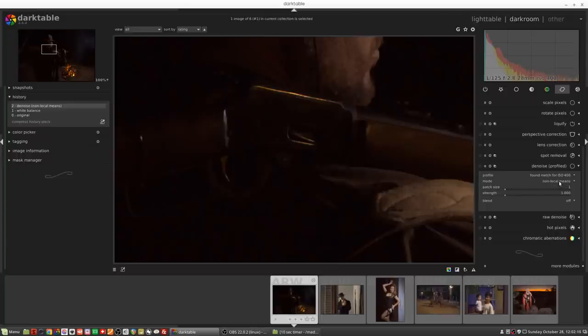Now, with these two modes, non-local means and wavelets, non-local means is suggested as the method to use if what you're trying to tackle is luminance noise, and wavelets is recommended if what you are trying to tackle is chroma noise. So chroma meaning colored splotching like this, as opposed to luminance noise, which just looks a little bit like film grain and is not necessarily color specific. So let's just turn this on in its default mode and see what it does to the noise in here in these shadows.